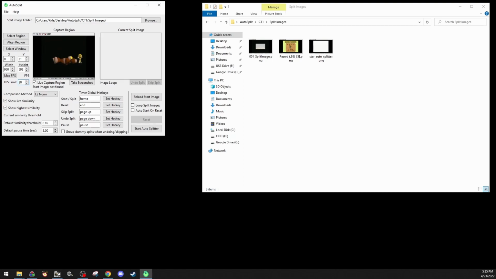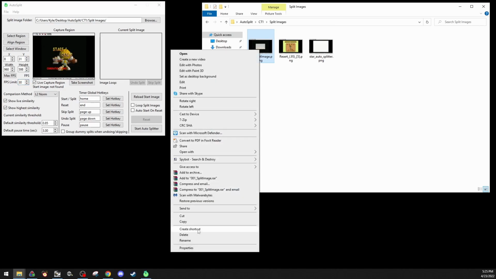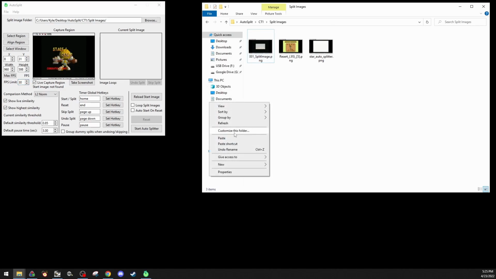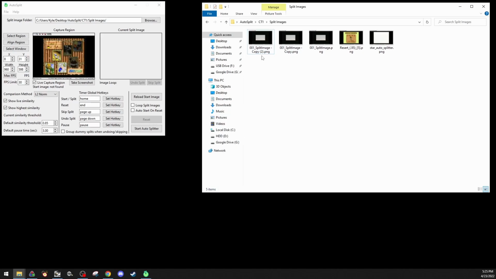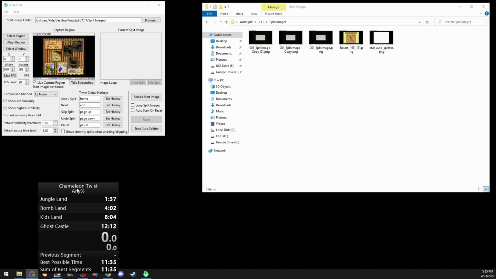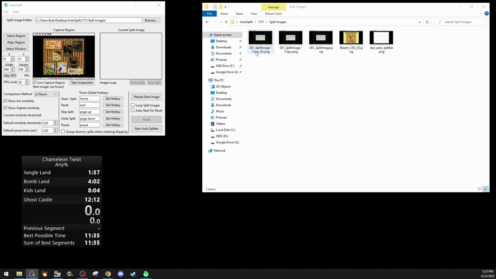Now we only need 3 of these for any percent. So I'm going to copy this image and I'm going to paste it twice. And then we are going to name these for the 3 splits that we have before Ghost Castle. If you're doing 100%, you would just do extra copies of this image for the other levels.